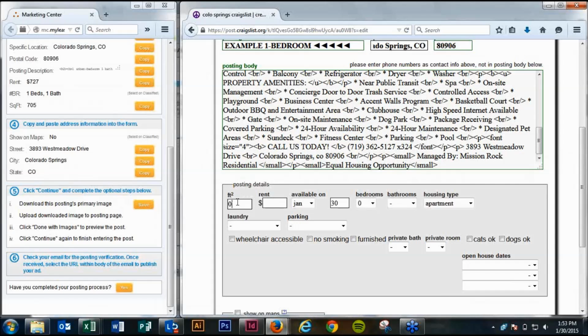For some reason, for the square footage, they do not get rid of this 0, so you have to go in and delete it before you drag the square footage over. For the rent, whenever you are posting to Craigslist, post with a specific apartment in mind.